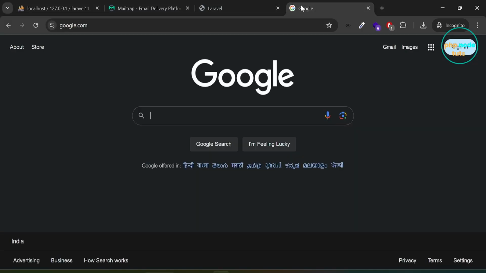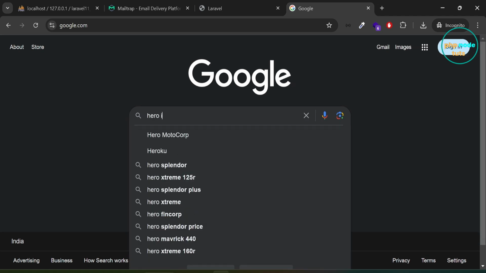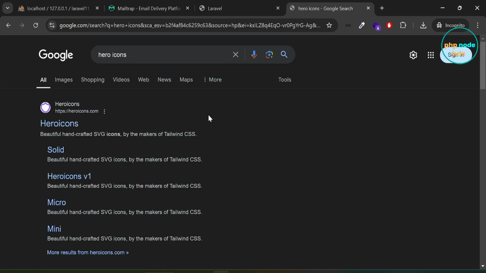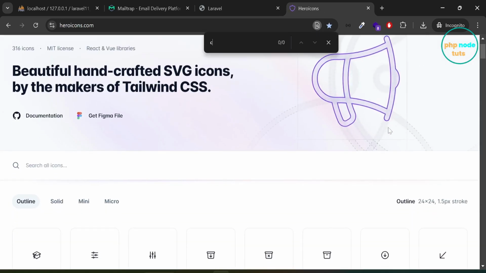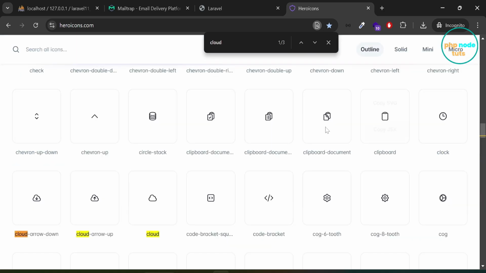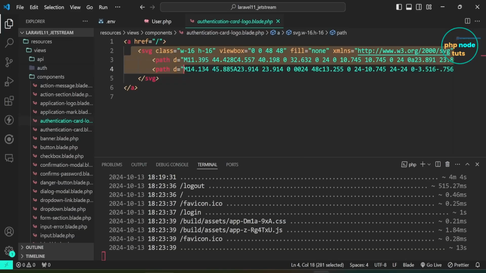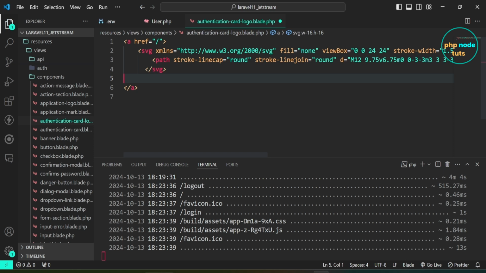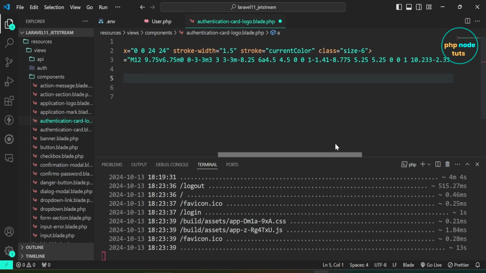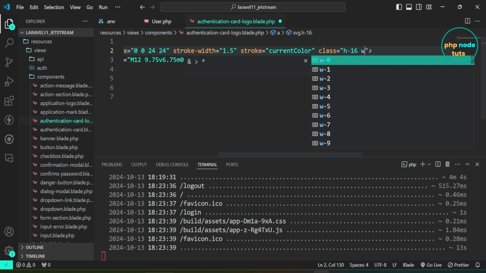To add the SVG logo, we will use hero icons. In Google, type hero icons and press enter. Click on this link. Now search for Cloud SVG icon. We will use this icon, so click on Copy SVG to copy the SVG icon. Replace this SVG code with the code which you have copied. Remove the class size 6 and add h-16 w-16, text-teal-500 classes.